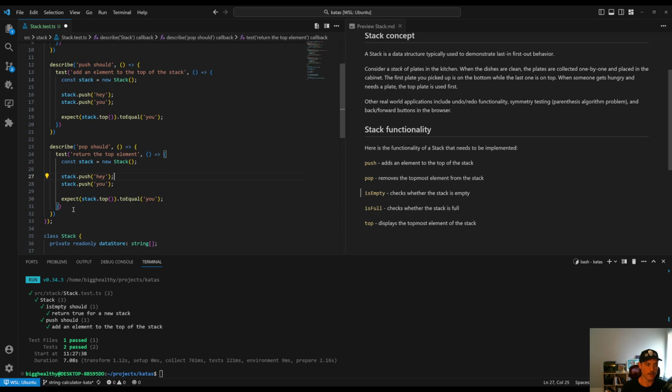General rule of thumb is you want one assertion per test. That way, if something breaks, you know specifically what broke and where. If you have a bunch of assertions in one test, you can get into situations where you really don't know what broke because you are looking at such a vague picture of the thing. So you want to try to isolate as much as you can. Pop should return the top element.